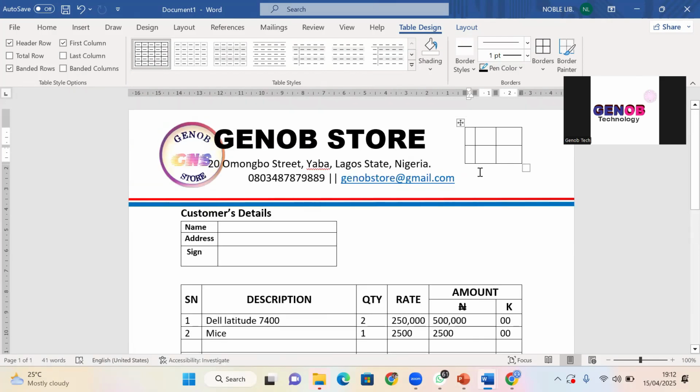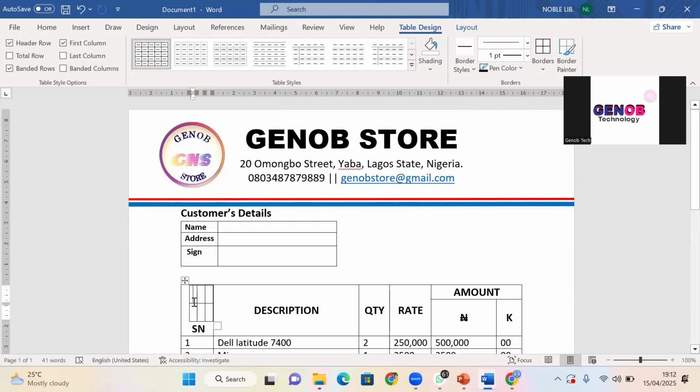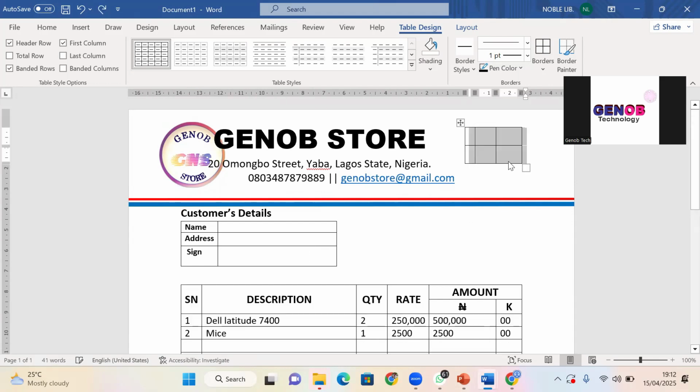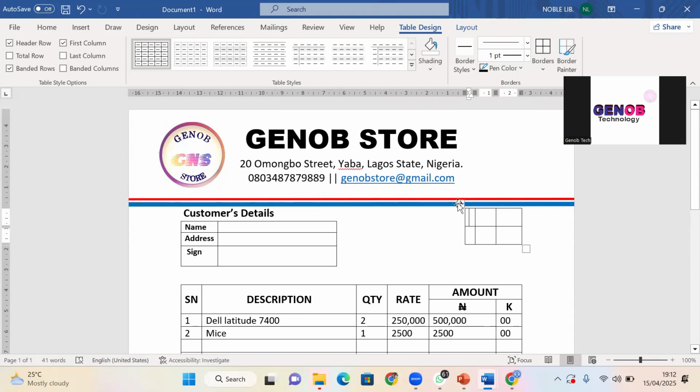On my table here, this small one, sorry, come out, please. We are running out of time. I want it like this.